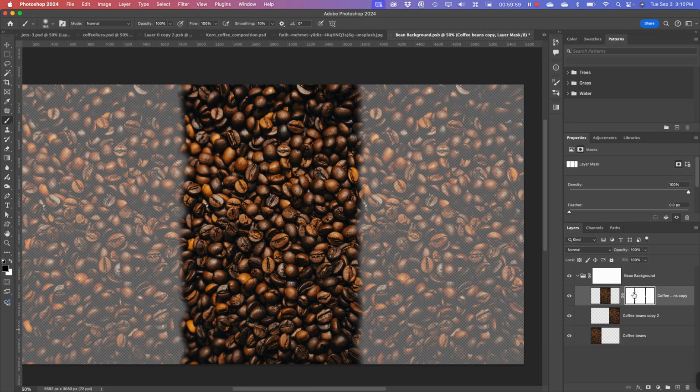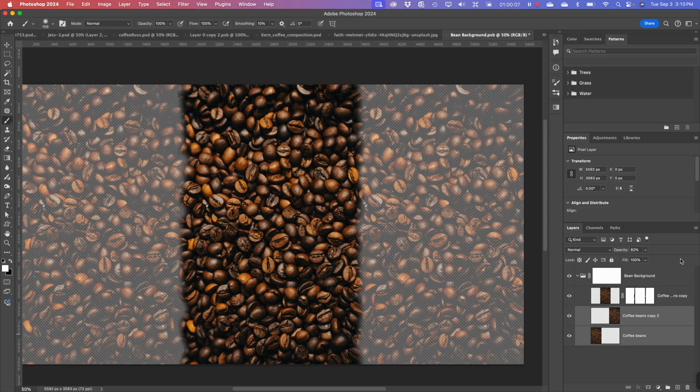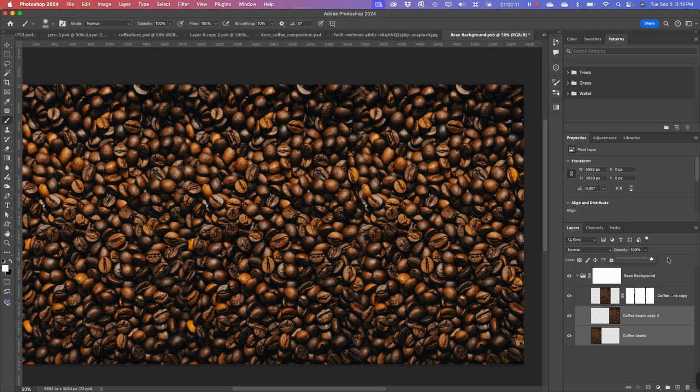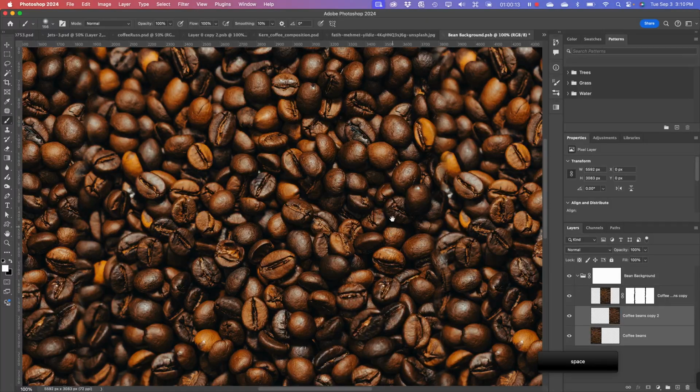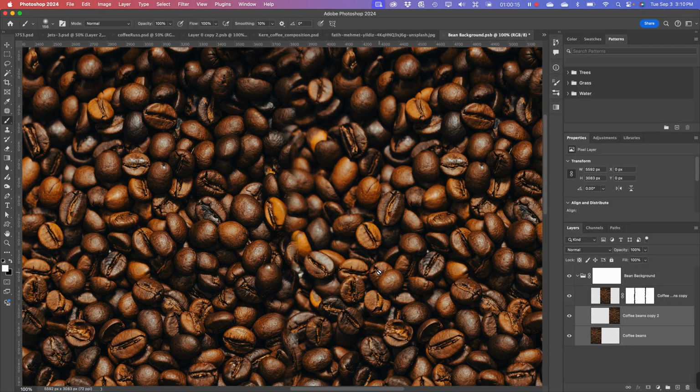So I basically just masked off those edges of that middle layer where they overlap the left and the right. And when I'm done, I'll just put everything back the way it should be. And if you look really hard, you can probably find them, but you really can't find those seams.